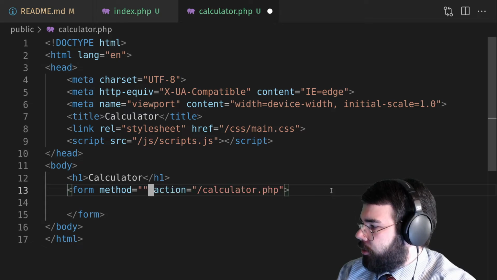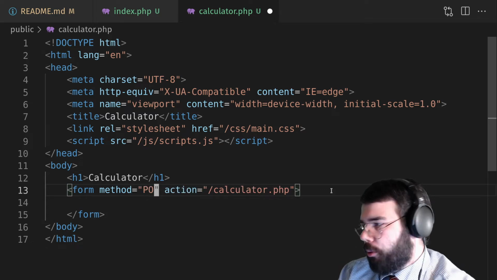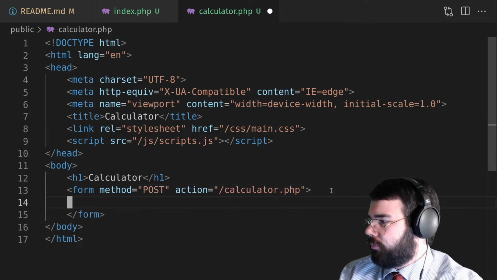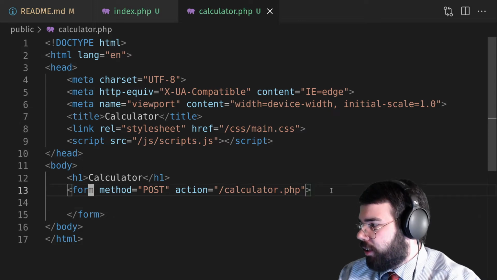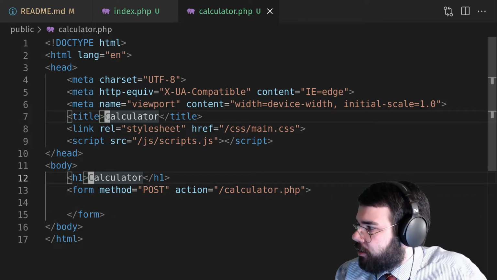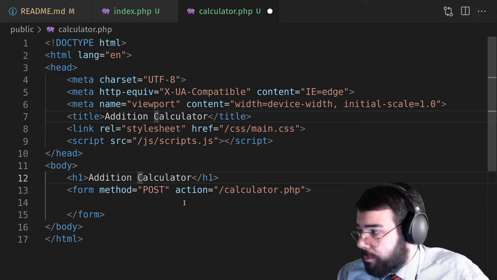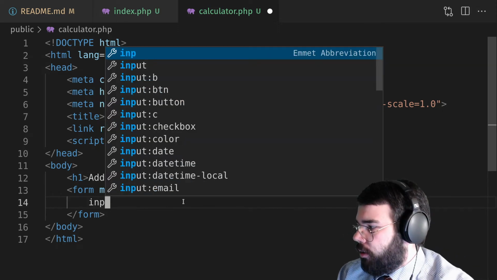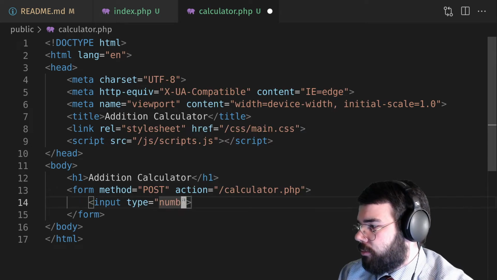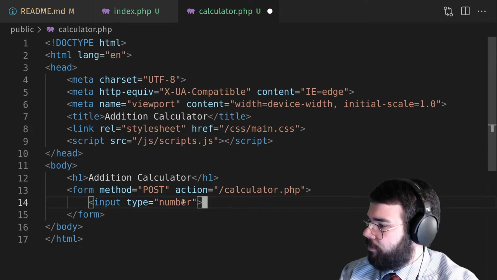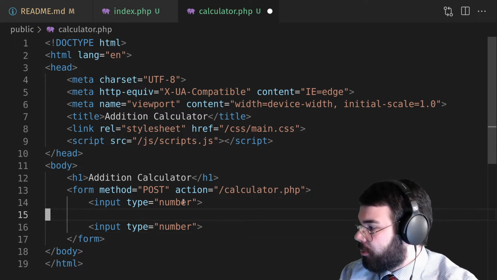Method equals, and we'll do a post, why not? Okay, for this basic calculator, I'll specify that this is going to be an addition calculator, just to keep things super simple. For this, we're going to need two inputs. I'll make them type number. That's usually what we do with our addition, right?